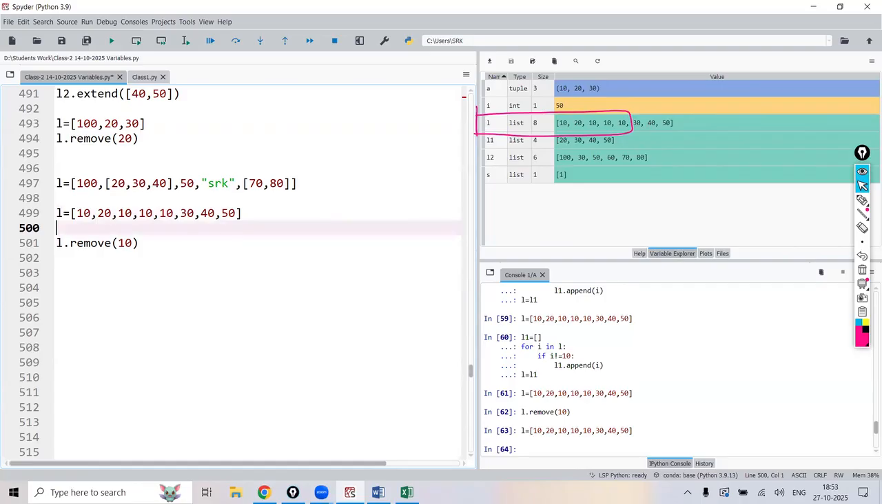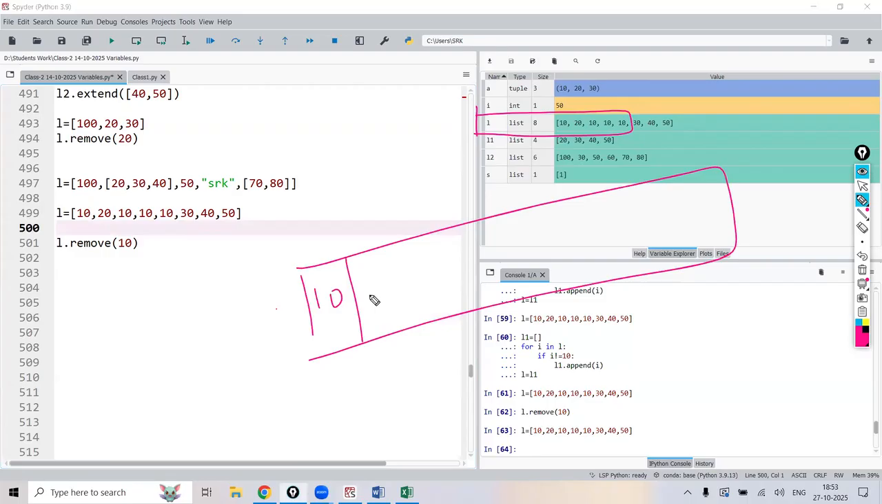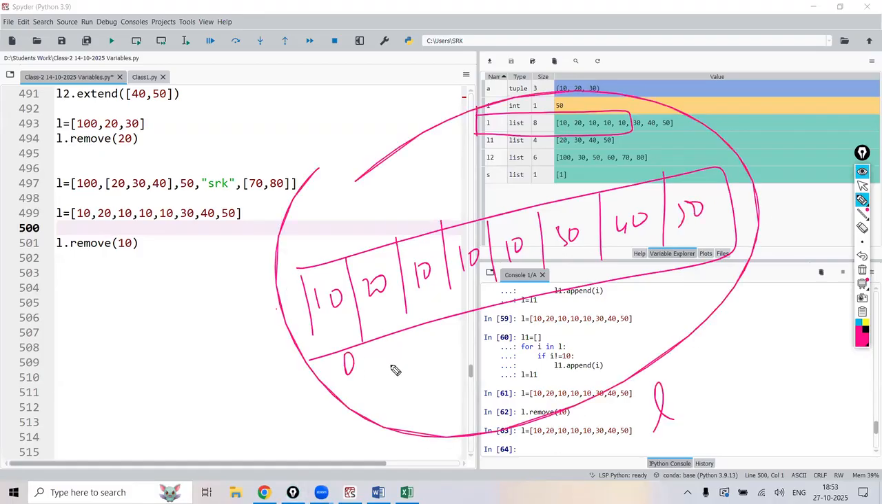Now, tell me, which 10 do you want to remove? Second occurrence, third occurrence? What occurrences are you having? 10, 20, 10, 10, 10, 30, 40, 50. And everything in the list has an index: 0, 1, 2, 3, 4, 5, 6, 7. Now in this, which one do you want to remove? For example, I want to remove this 10, which is the third occurrence. Now tell me, what is the index number of that one? 3. I want to remove that one.